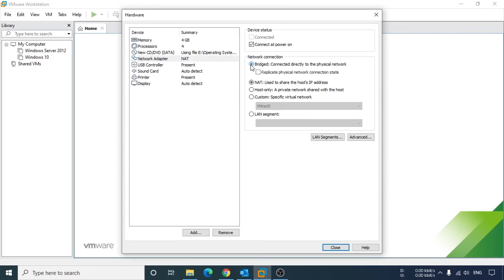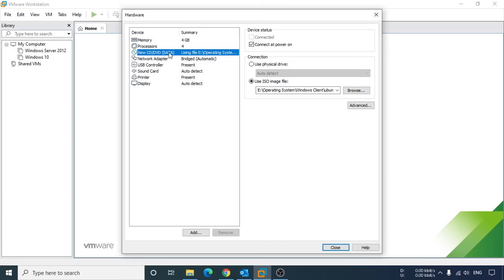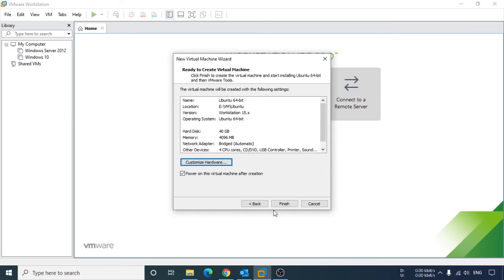I have clicked on Bridged. Bridged means it is connected directly to your physical network. You have already attached the ISO file to the system; you can check in the CD/DVD panel whether this option is checked or not, because if the option is not checked, when the system is booting the ISO is not detected. That's why this option is required. It is checked by default. Okay, I close this prompt. Once all settings are done, I click on Finish.